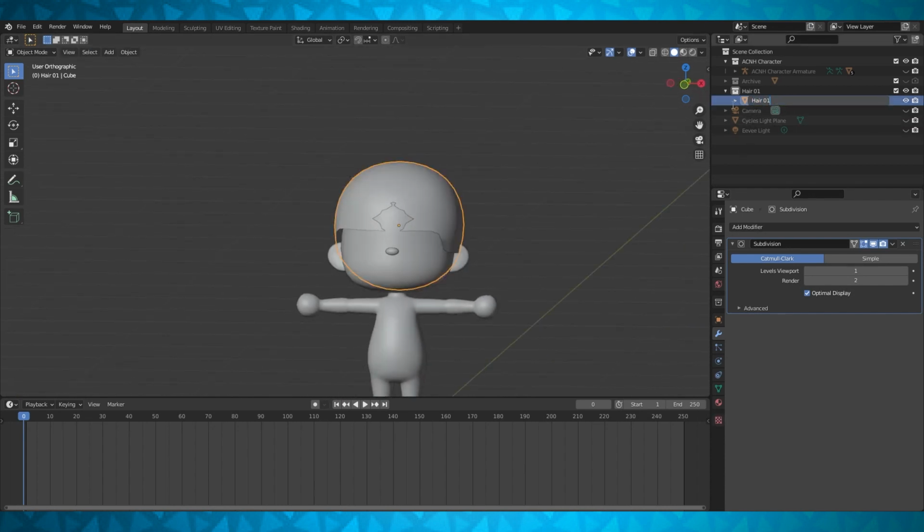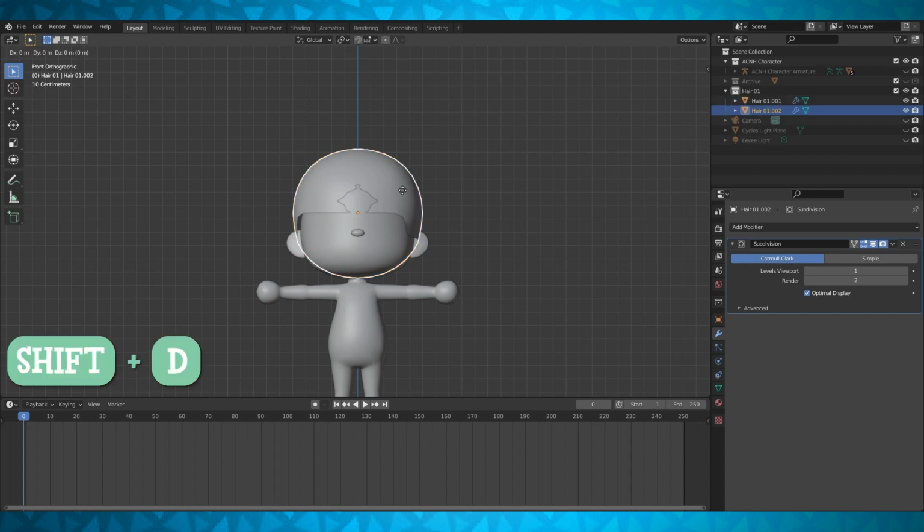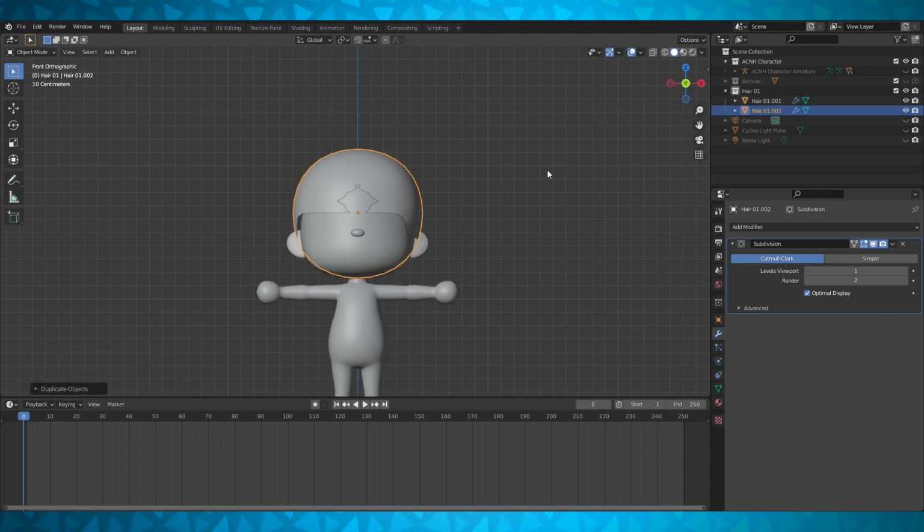Don't forget to name your objects. I like to archive versions of objects that I'm working on, sort of like a save file. So in object mode, select and duplicate your object with Shift D, just in case something goes horribly wrong. And then disable the visibility of the original object.